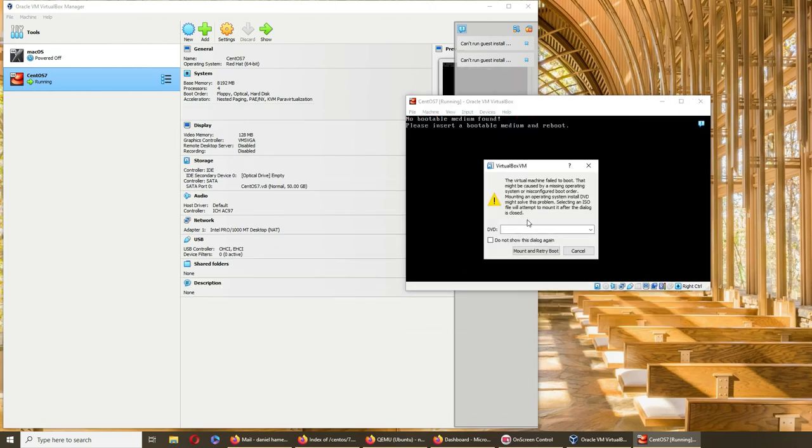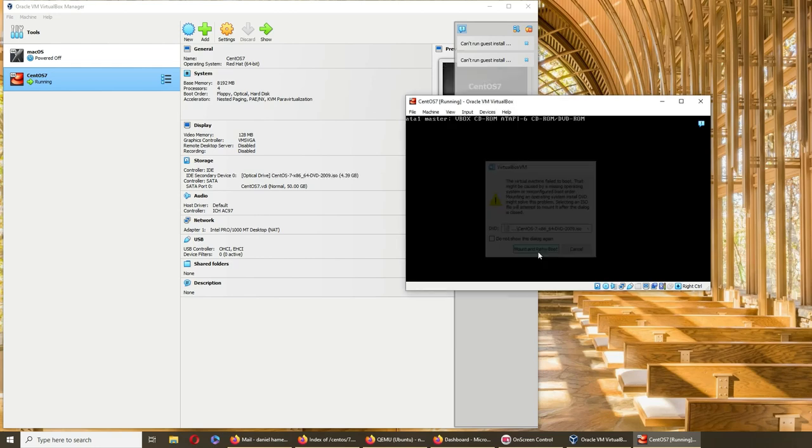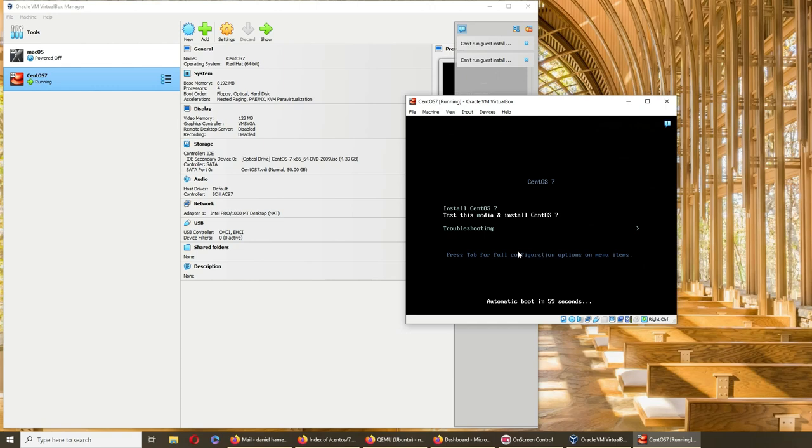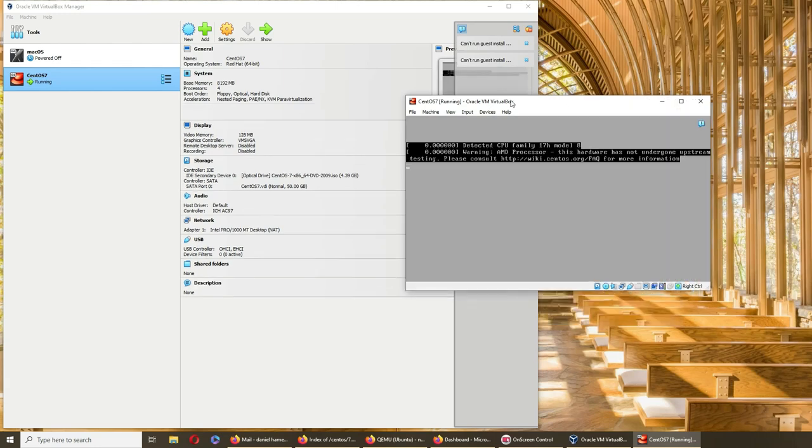So it says DVD, where apparently it did not mount it, and I lost my screen for a second there. I'm gonna press I on my keyboard, select this CentOS 7, press enter, and it should start.